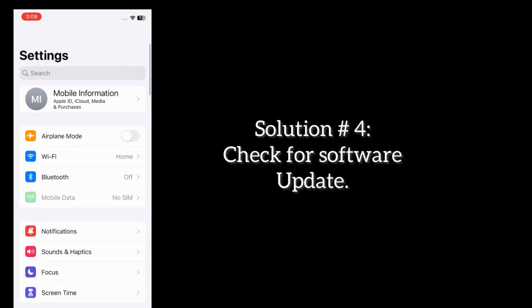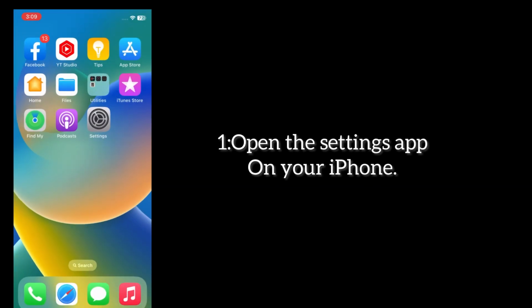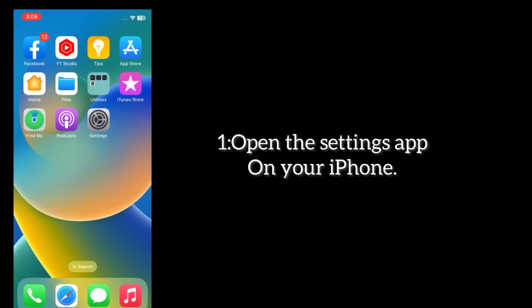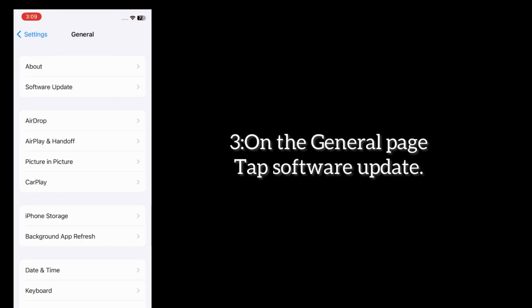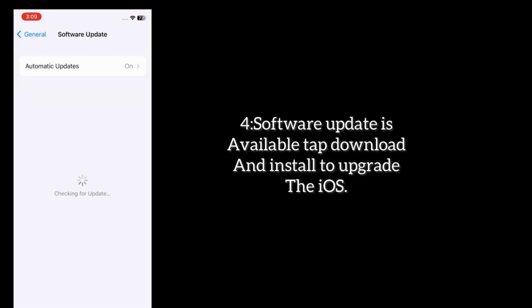Solution number 4. Check for software update. Open the Settings app on your iPhone. On the Settings page, scroll down, tap General. On the General page, tap Software Update. If a software update is available, tap Download and Install to upgrade the iOS.